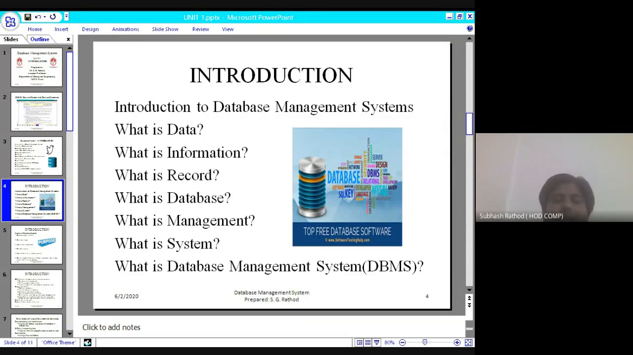So what are records? Record is the next level. It's simply a collection of information. As we go forward, one more definition will come, which is closely relevant to the database. The definition of the record will slightly change later on. But right now, record is nothing but a collection of information.